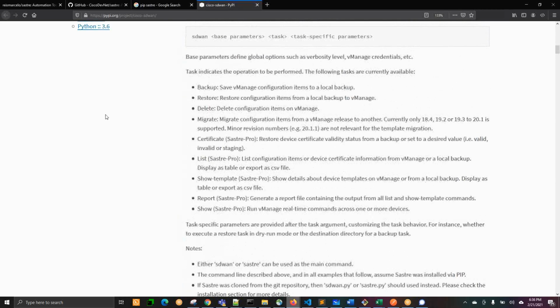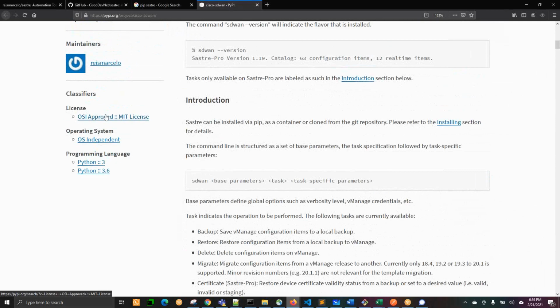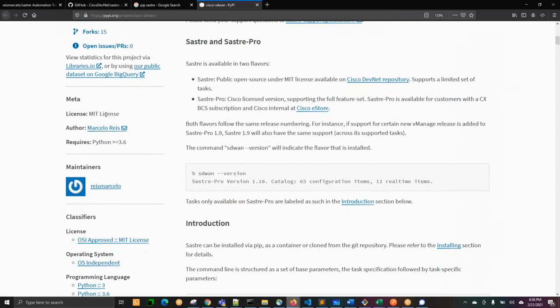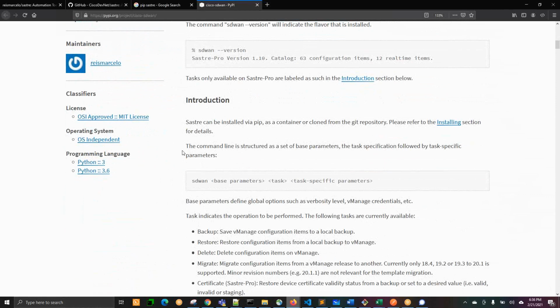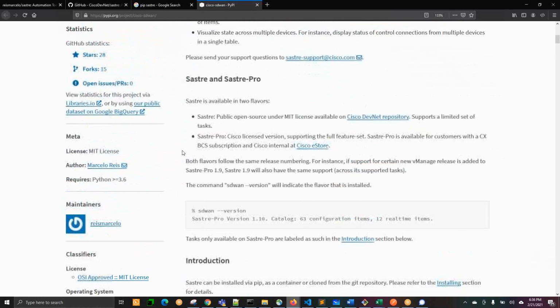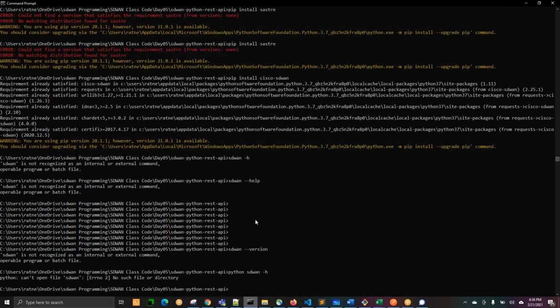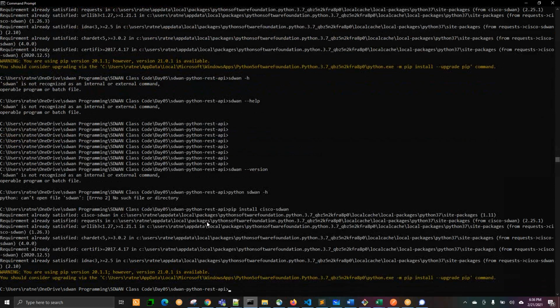It is strange that it should work. If you do pip install, maybe I don't have the proper Python package installed in that particular location, but it is working fine. If you do pip install, it can work from any CLI actually. Let me do pip install one more time. I can see that I have this package and SD-WAN.